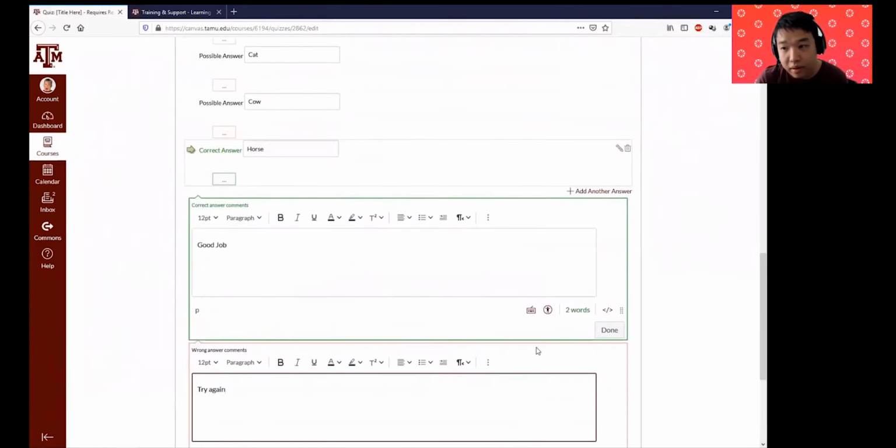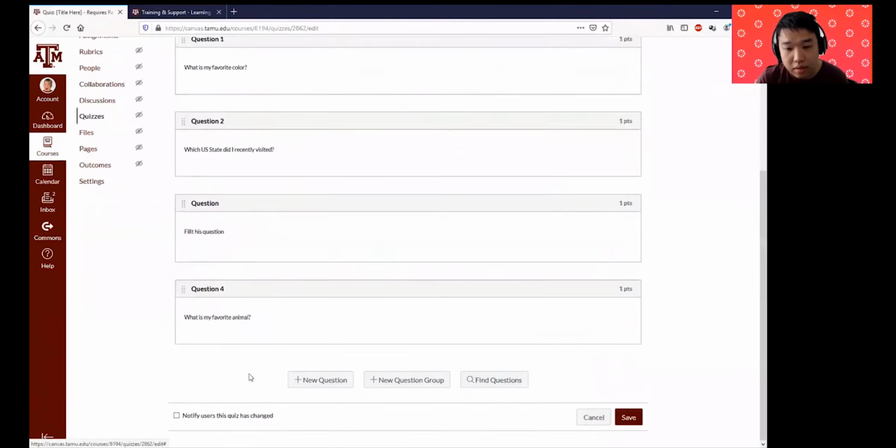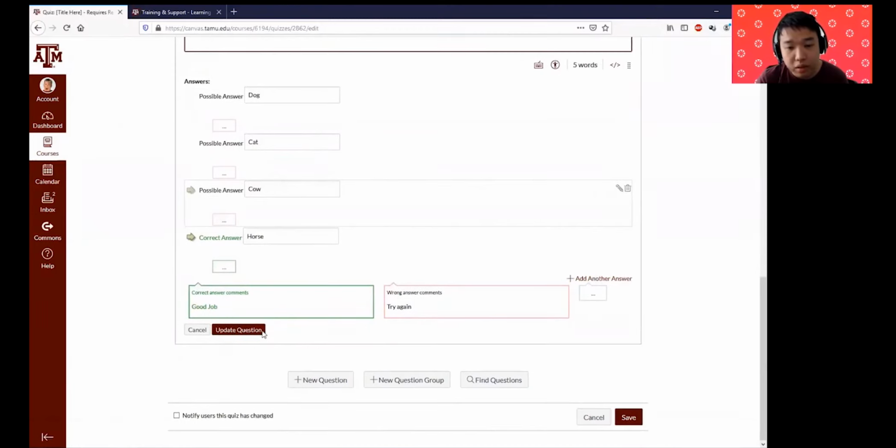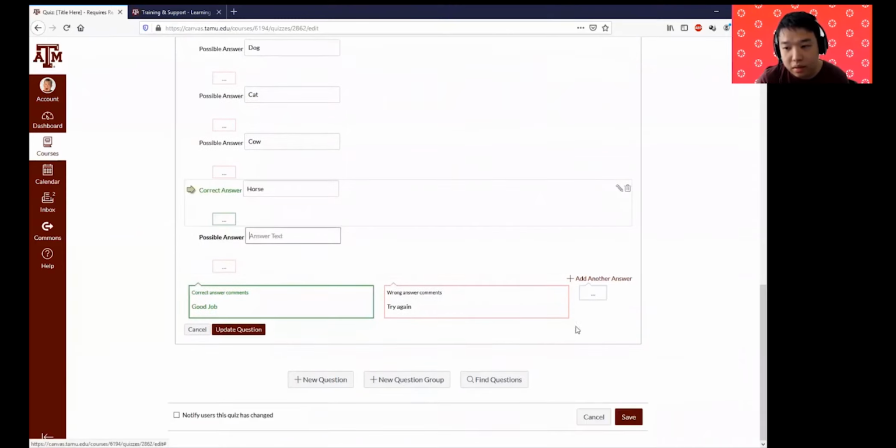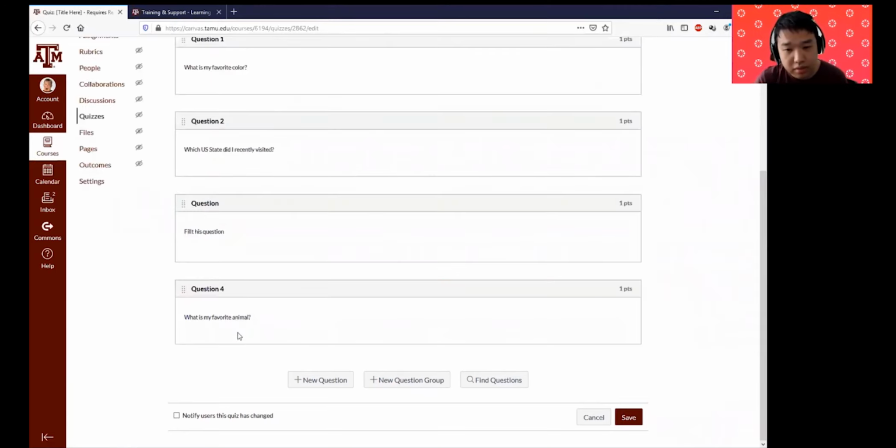I'm going to update the questions now. Before you click save, don't forget to click update the questions at the end. If you want to create another answer choice, instead of just A, B, C, and D, I can add another answer choice here and put in one more answer choice as turtle, maybe. And then always update the questions.